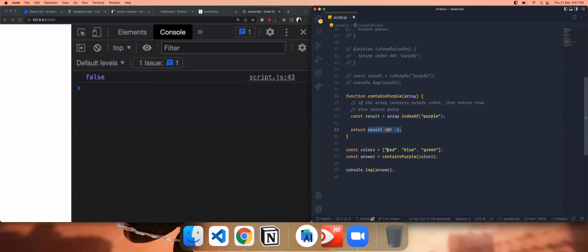Okay, right now we have red, blue, and green. Now array index of purple. The result will be -1, which means -1 not equal to -1 is false. We get back false here. If we try to add the purple color here, because this time what happens is this value will be 0, 1, 2, 3 hoga iska value. Because value is 3, we get back 3 not equal to -1 is true. We get the value of true here.